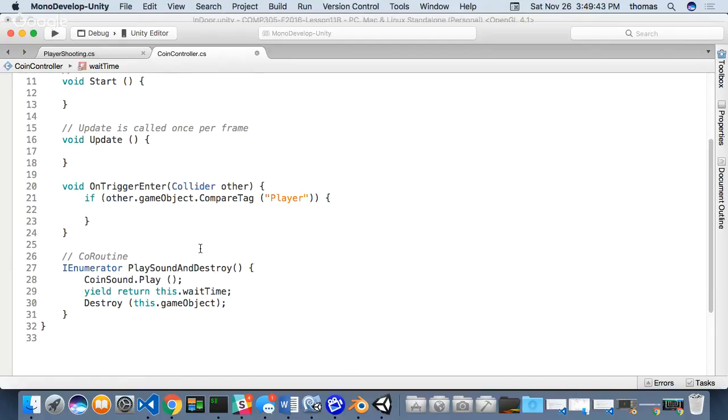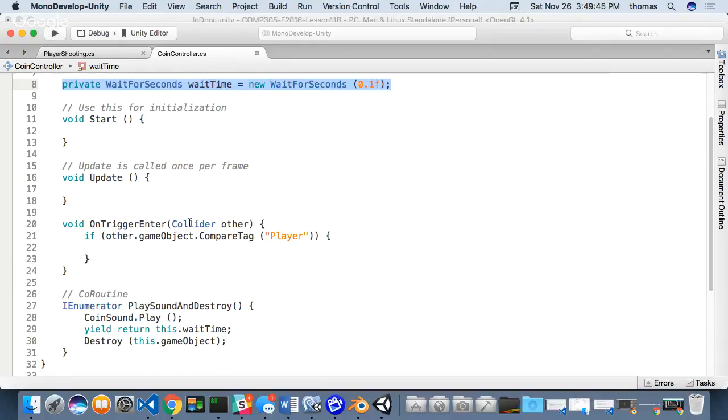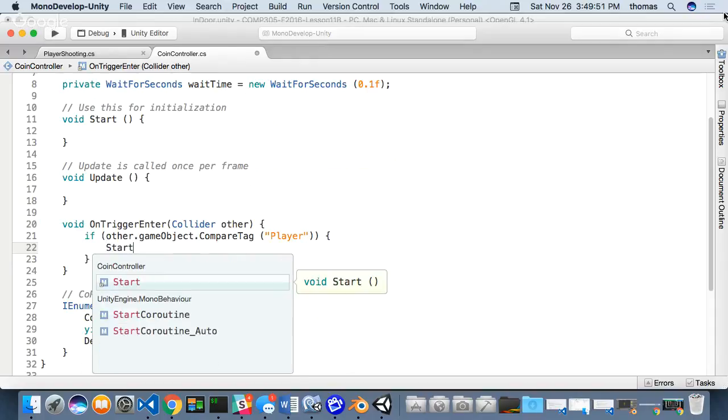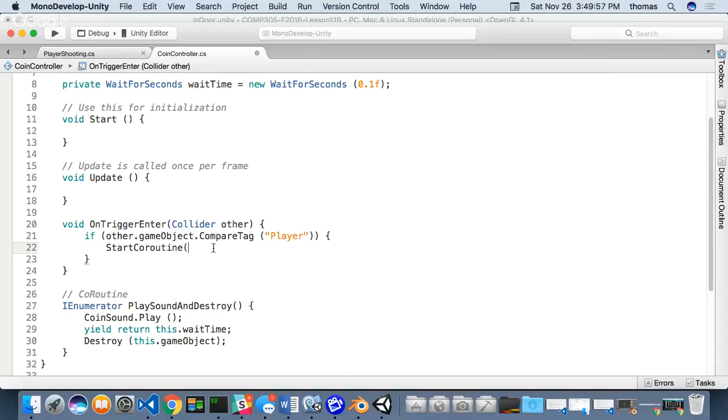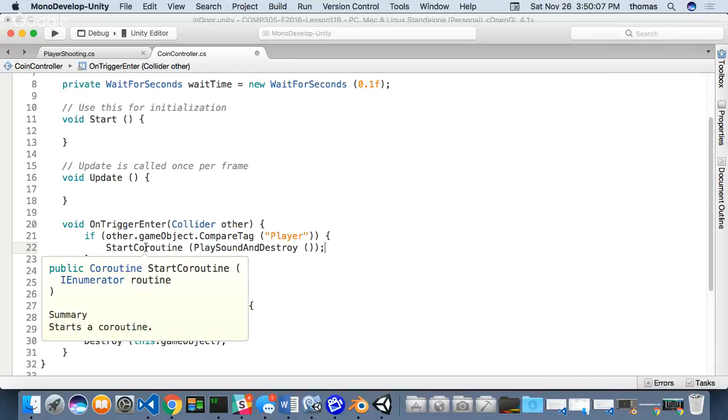So that's one thing, and I'll talk about what a coroutine is in a second. The next thing I've got to do is call my coroutine by using StartCoroutine. I'm going to pass in the name of the coroutine, which is called PlaySoundAndDestroy. And I've got to call it. So what's happening is the coroutine PlaySoundAndDestroy is being called through this StartCoroutine method, right?